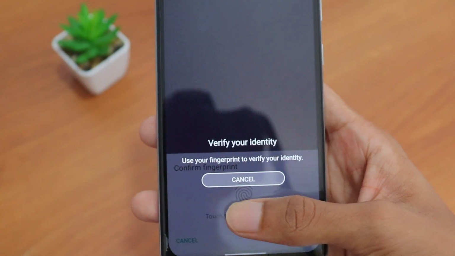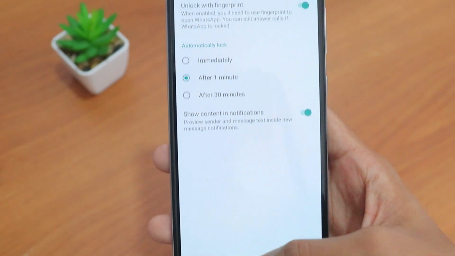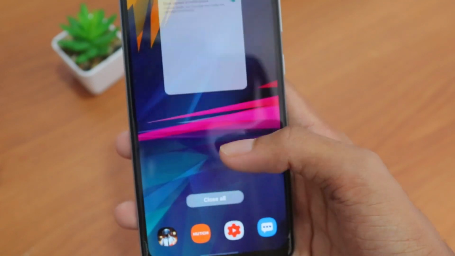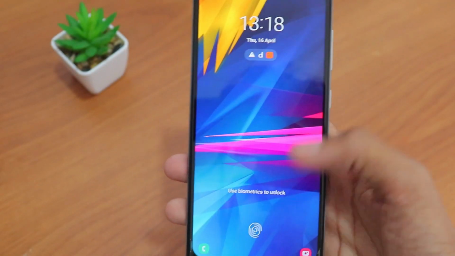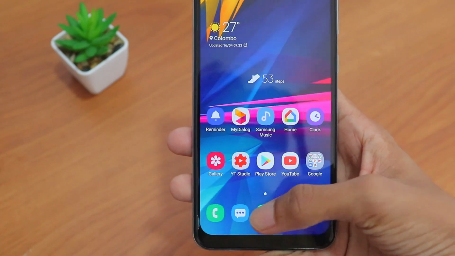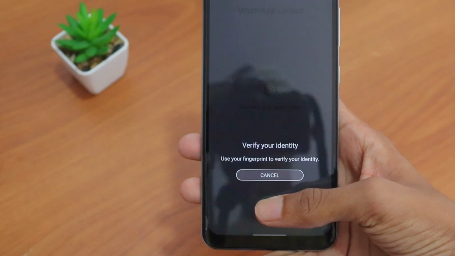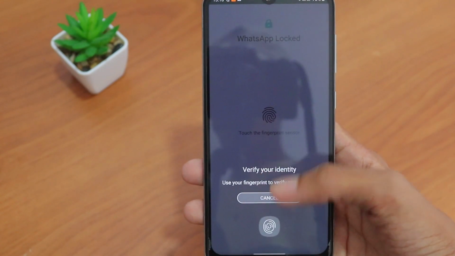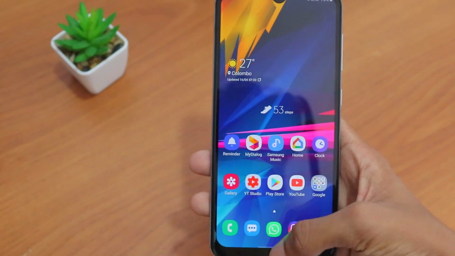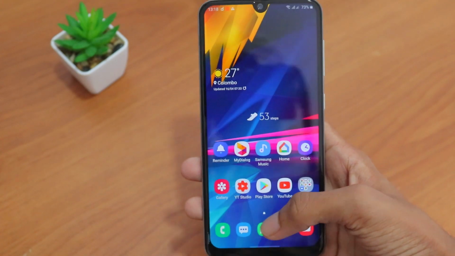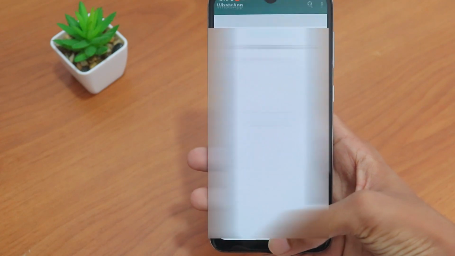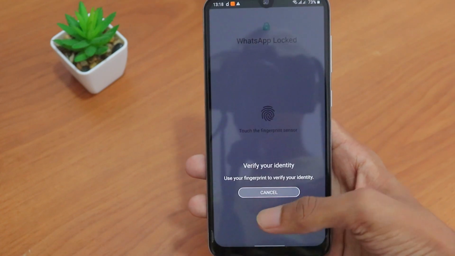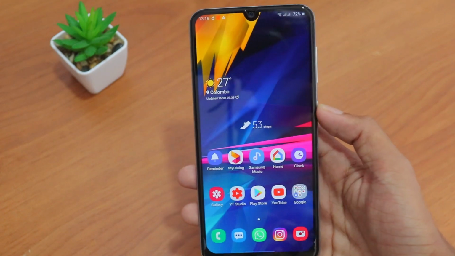Each time you lock or turn off the app, it will ask for the fingerprint. Make sure you set it to immediately, and I'll turn off the app and lock the screen also. You can see when I open the WhatsApp app, it asks for the fingerprint. Let me try it once again by locking the phone, and it asks for the fingerprint. Now let's try by turning off the app, and when I turn it on it asks. I have set it to lock immediately. You can set the time to 1 minute or 30 minutes. It depends on you, and let's go to the final one.